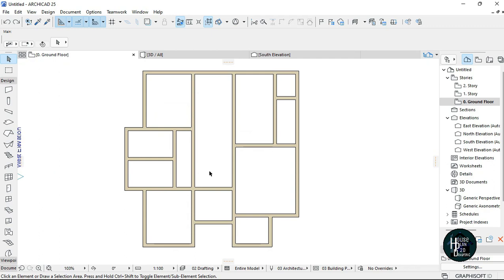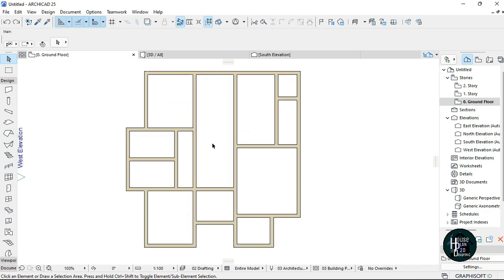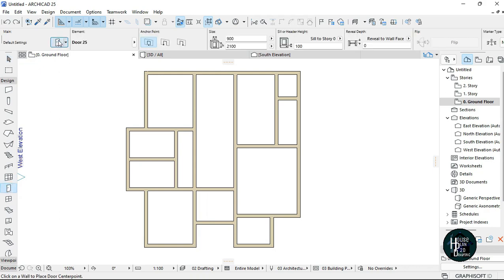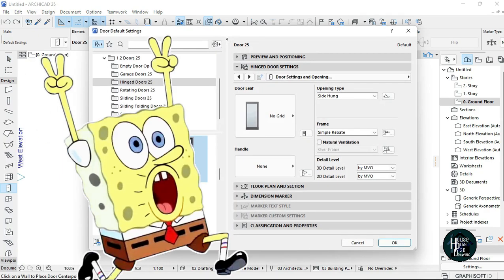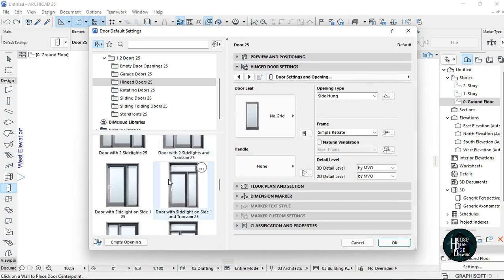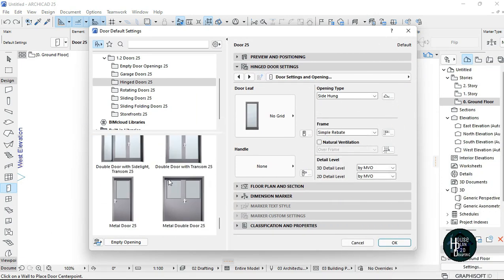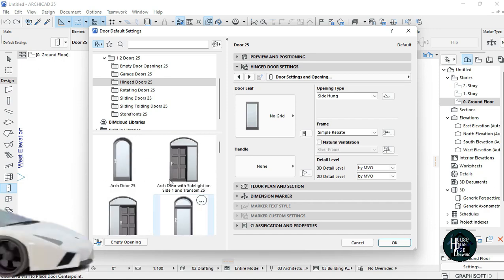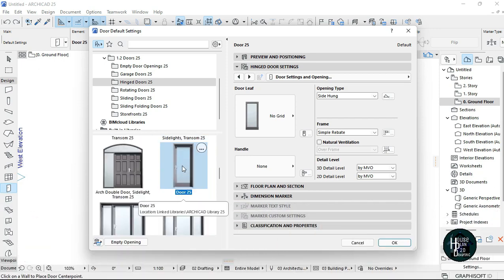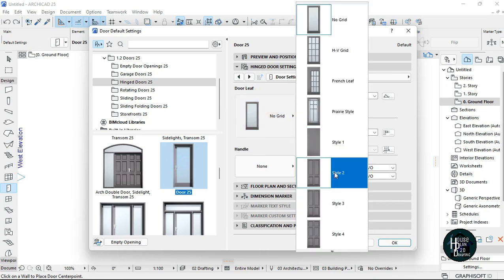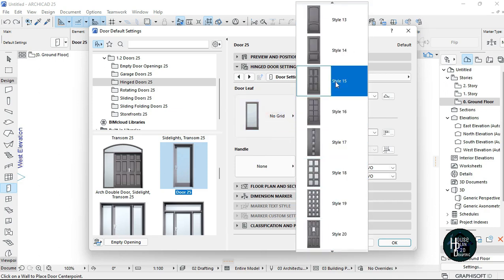Now I want to start putting in the windows and the door. So for you to put the windows and the door, what you want to do is go to this Door 2, click on the Door 2, go to the settings dialog here, then scroll down and select, you can select this Door 25, the default one, click this node grid, and you can look for the kind of design you guys want on your door.